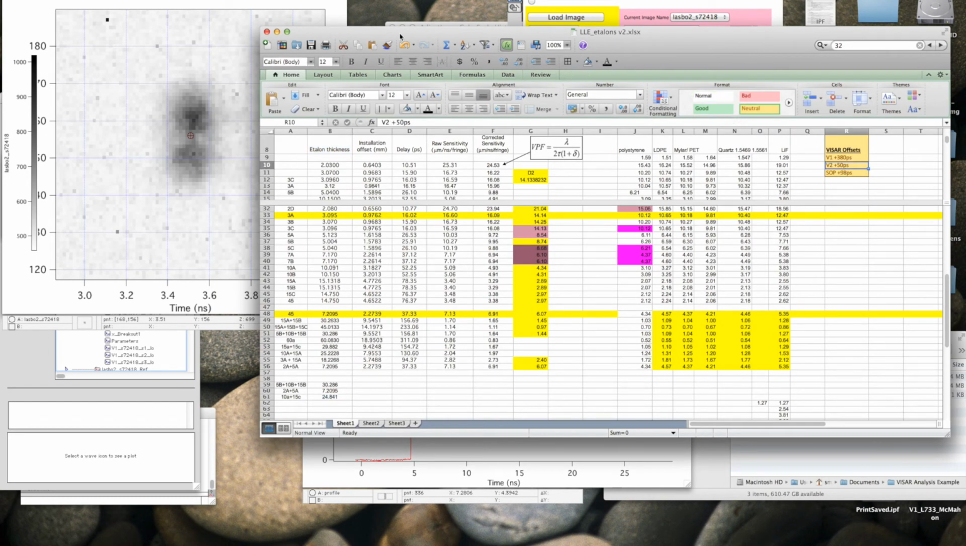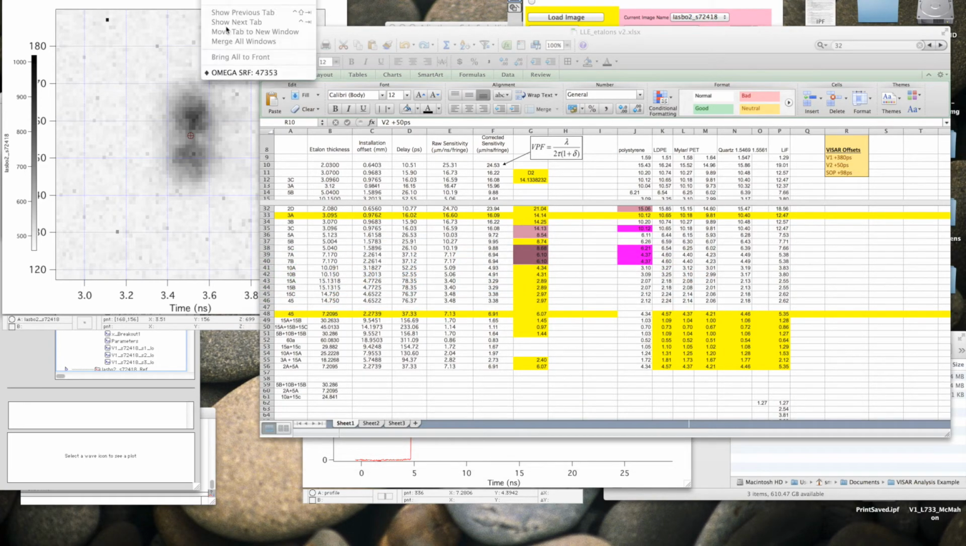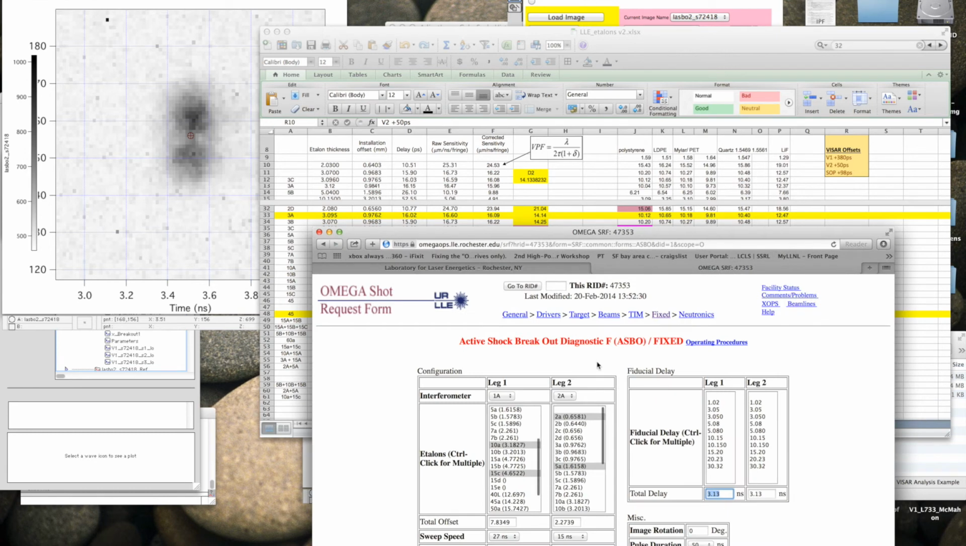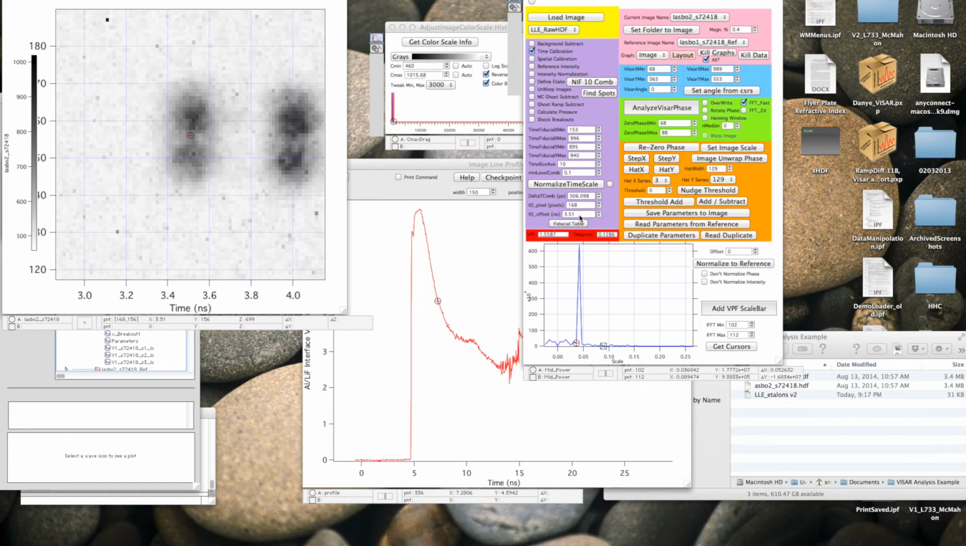So the offset is different in time here, plus 50 picoseconds. So we add that to the 3.13 nanoseconds, which is recorded for the trim fiber. So this should be 3.18 nanoseconds.